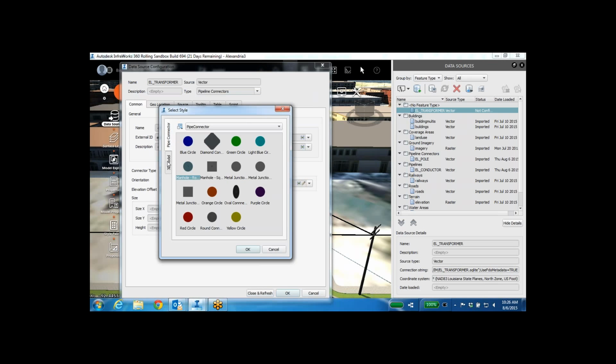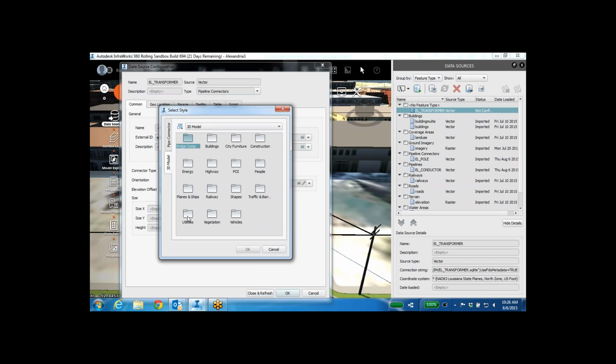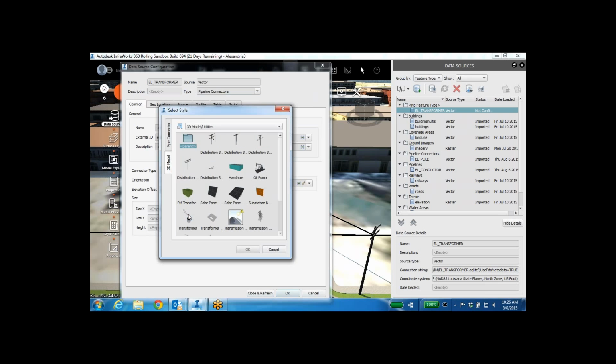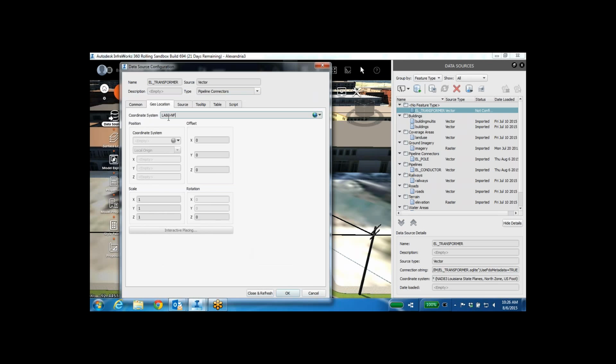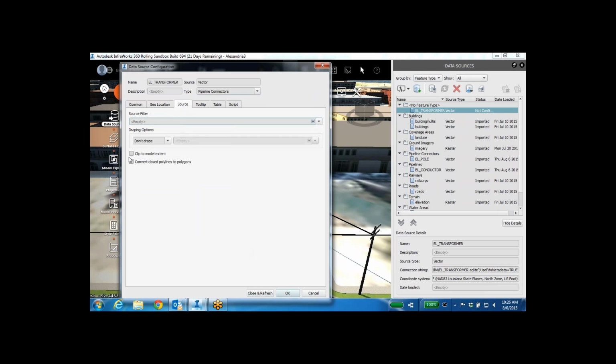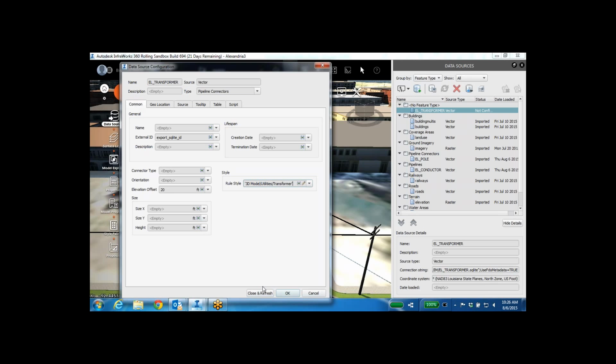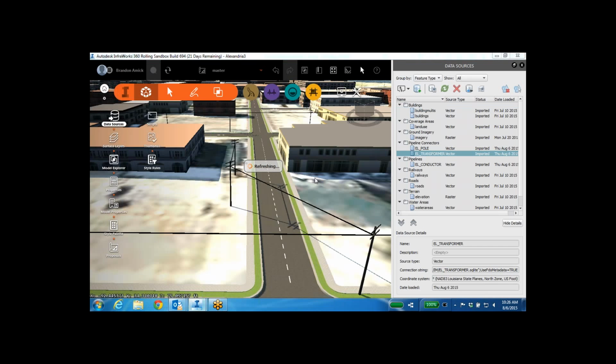So again, go back to our 3D model. They're stored in utilities, and then we have a little transformer right here. Let's tell that OK. We'll check, make sure our coordinate system is good. It is. We'll clip to the model again, and it looks like we should be good. So we'll see what that looks like.